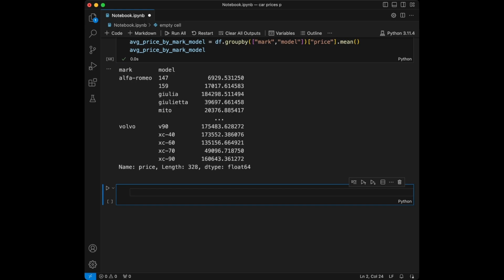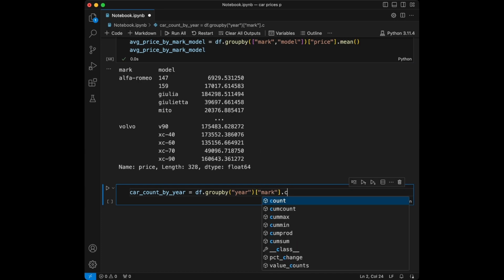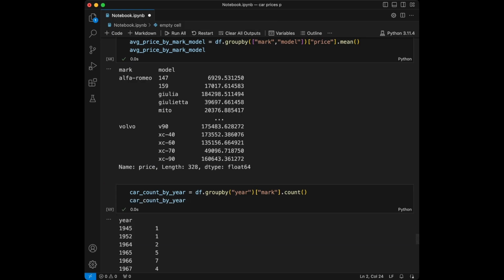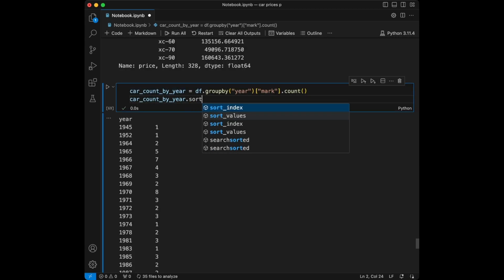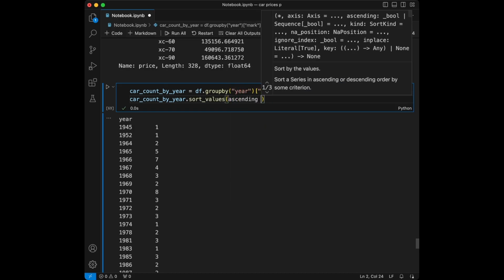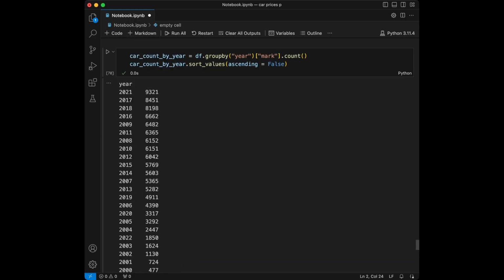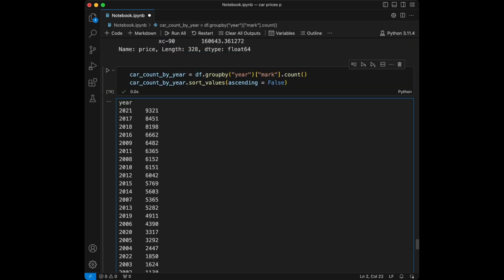Great. Let's group our data by car year and calculate the total count of cars manufactured in each year. So we will say car count by year. We will use data frame dot group by year, and we will use mark, and then we will use count. And let's get the car count by year. Also, for removing the complexity, let's say sort values, and we will say ascending equals to false. And here it is. It makes sense that with the increasing technology over the years, it's easy to create cars.